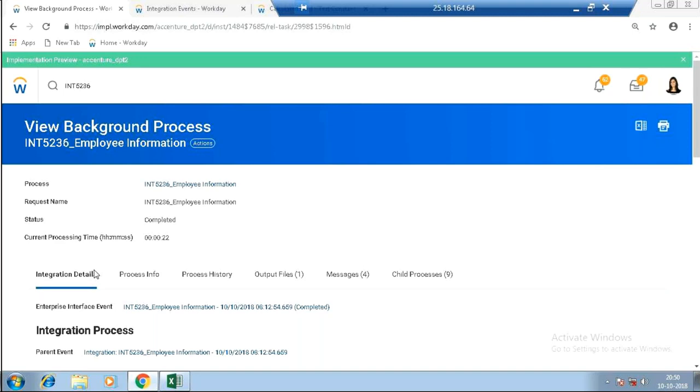But anyways, is that fine? Is that making sense to everybody about the EIB part? What is the expansion for that? Enterprise Interface Builder. Oh, Interface Builder. Yeah. So Enterprise Interface Builder, the interface, right?